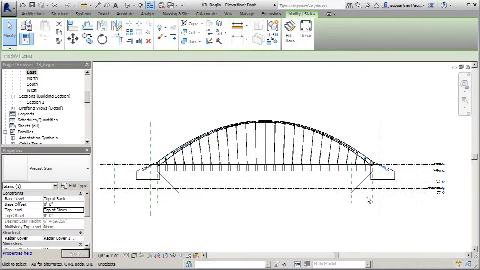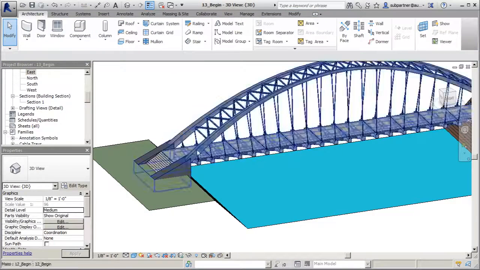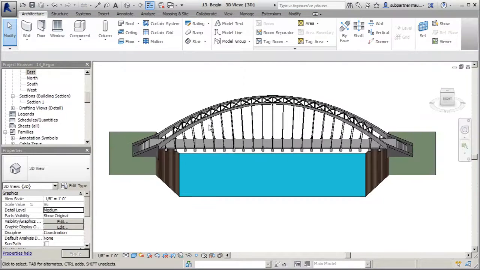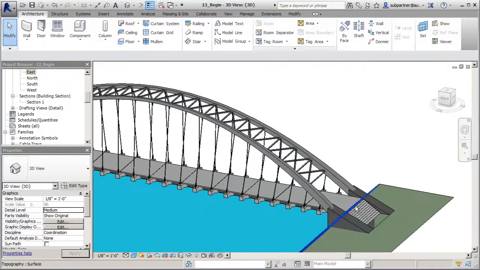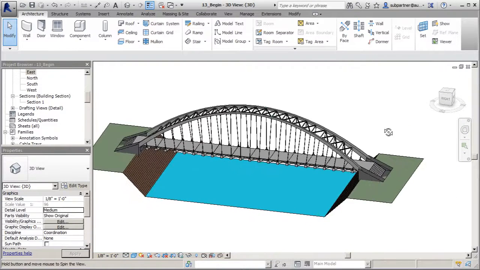Pick that axis. And our stairs should be over there. So we'll jump to 3D view and check out what happened here. Perfect. Stairs are positioned. So the last thing we need to do is get our handrails in place.